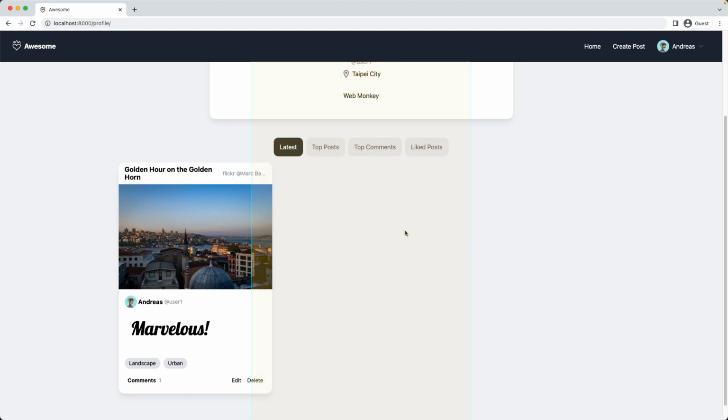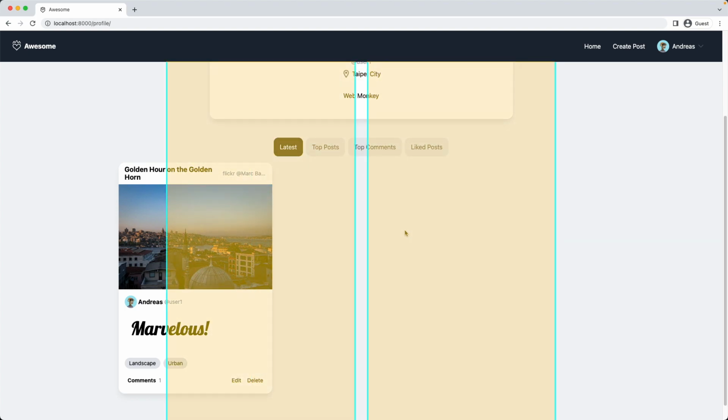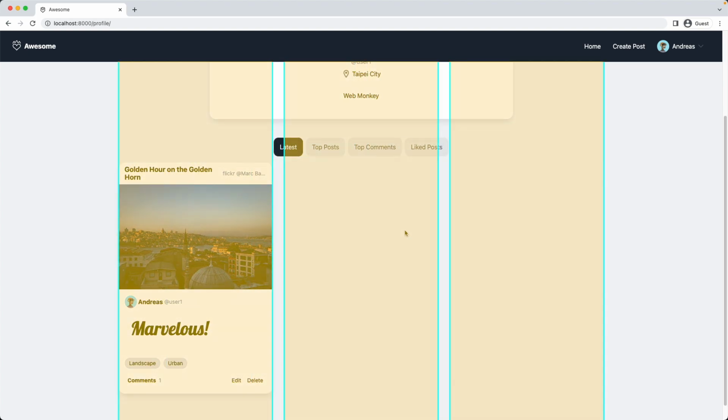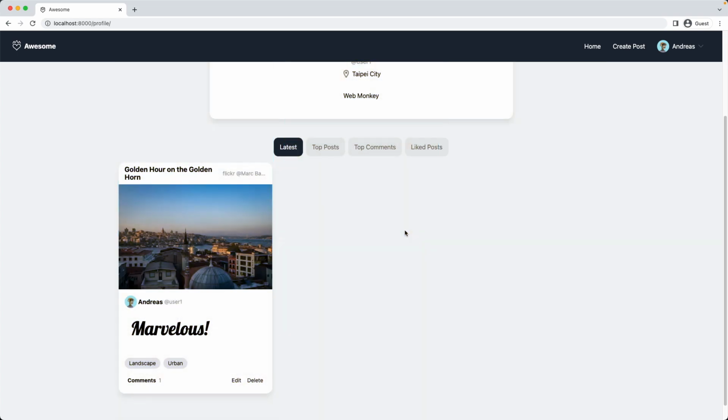Then we have a layout with 2 columns, and if it's more than 2 we have 3 columns. For this we add Tailwind CSS classes to change the design depending on how many posts we have to display. Okay, let's do that now. Back to the code.